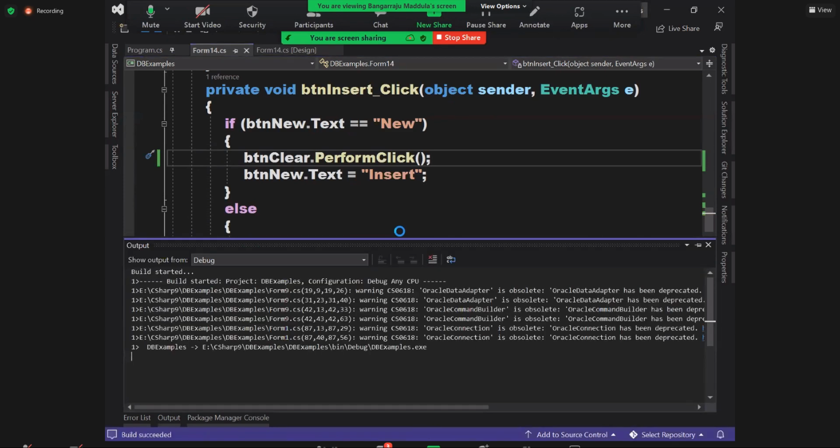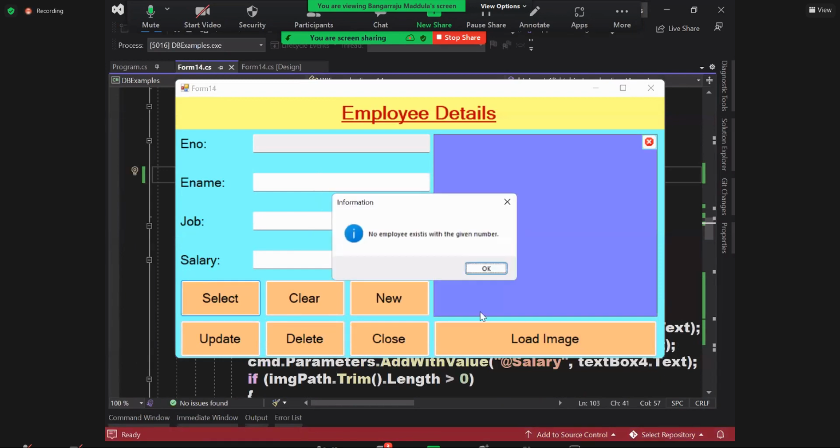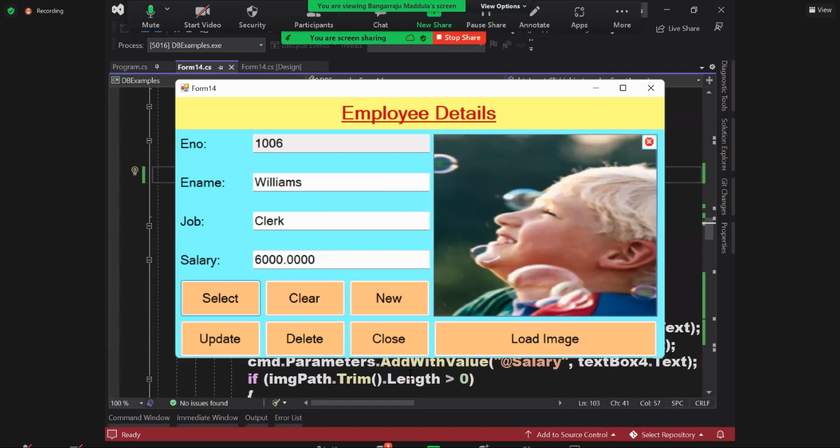So see, when you open this, suppose I select 1005. I want to insert. Oh, not there now. 1006. I want to insert a record. What will I do? I'll click on.